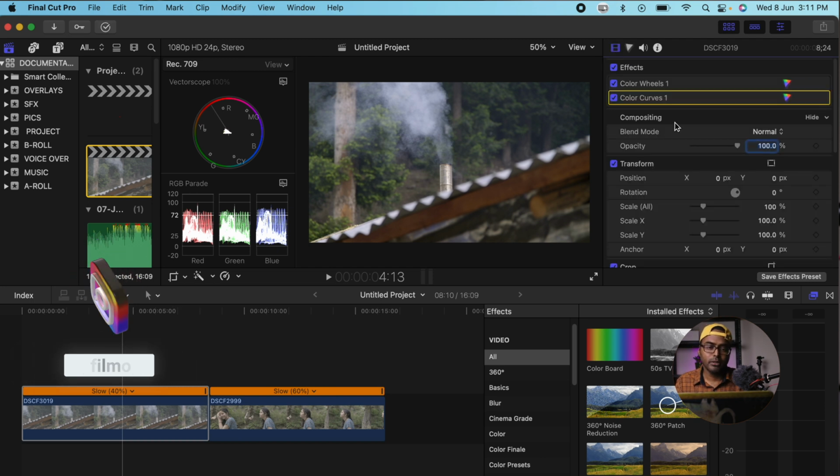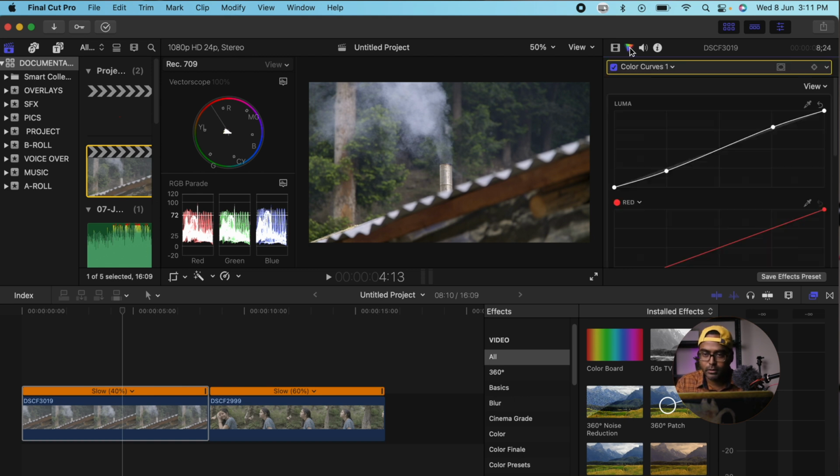So now I think we have done some basic correction to the exposure and saturation, and we also have added some contrast to our footage. Now I'm going to try to give it a proper creative look. Let's see how that is going to change our footage. For that, again I will go to the color inspector, then I'll add one more color wheel.